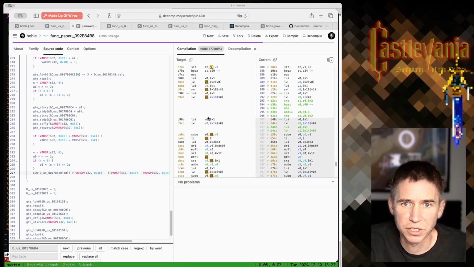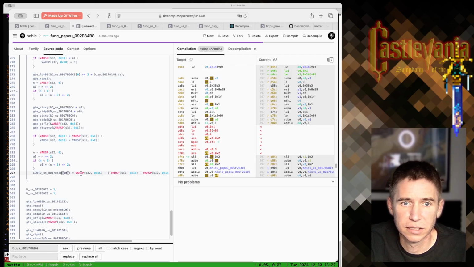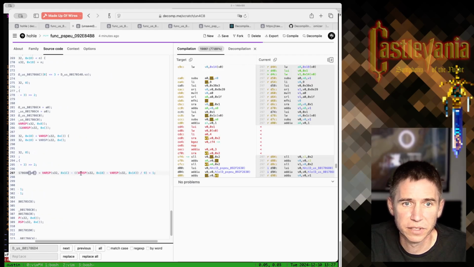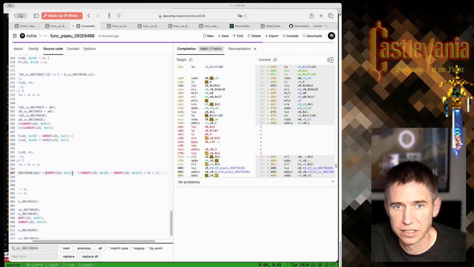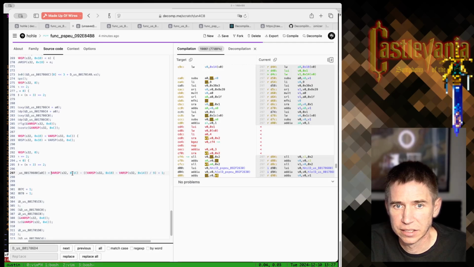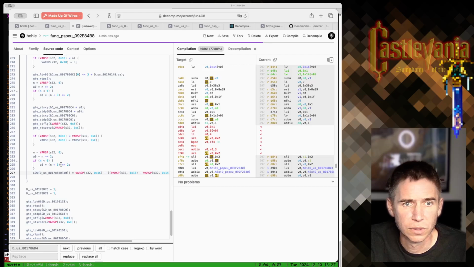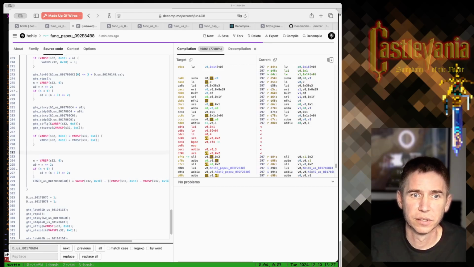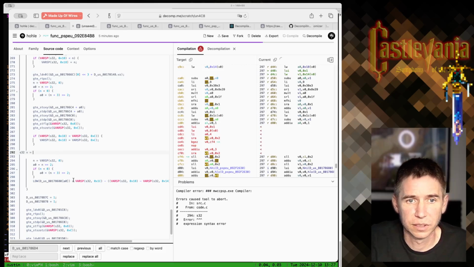I'm still not matching quite right. It does seem like a lot of this, possibly this portion is calculated first and then the index is calculated. So let me do that. We need a temporary variable.